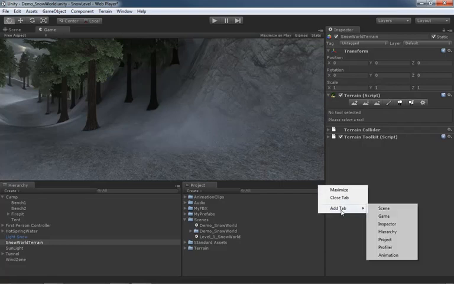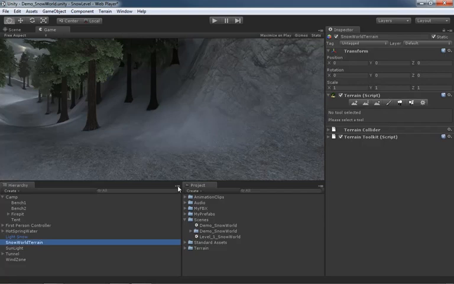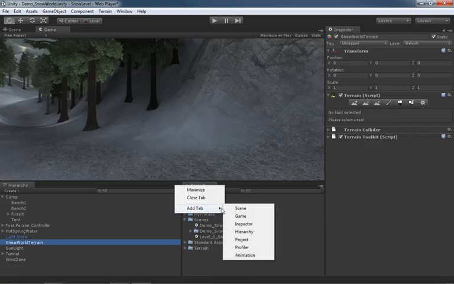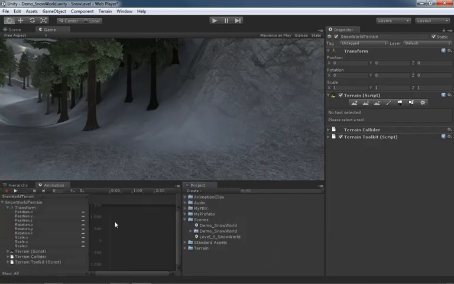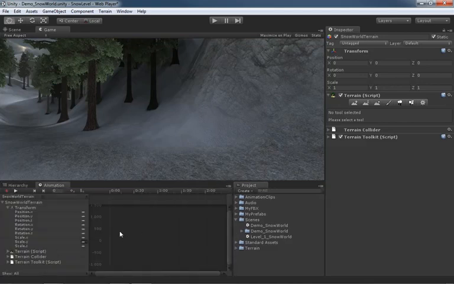Now you can add as many of these tabs as you like. So, for instance, we could say over here in the hierarchy view, if we want to animate something, we could go over to Add Tab and add an animation view, and then just jump in between these tabs at any given point. So if we know we're animating, we can slide this over, and now we've just created our own kind of customized layout for that.